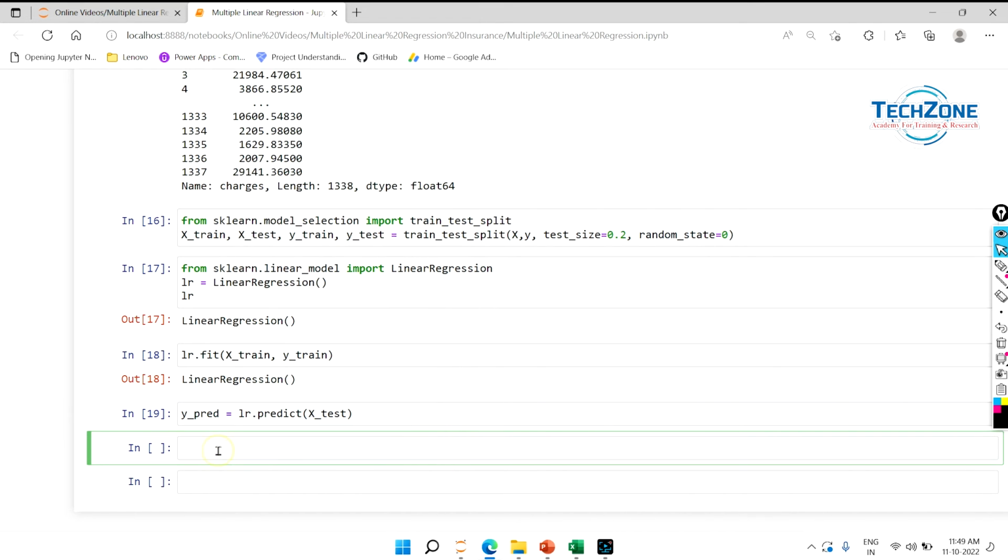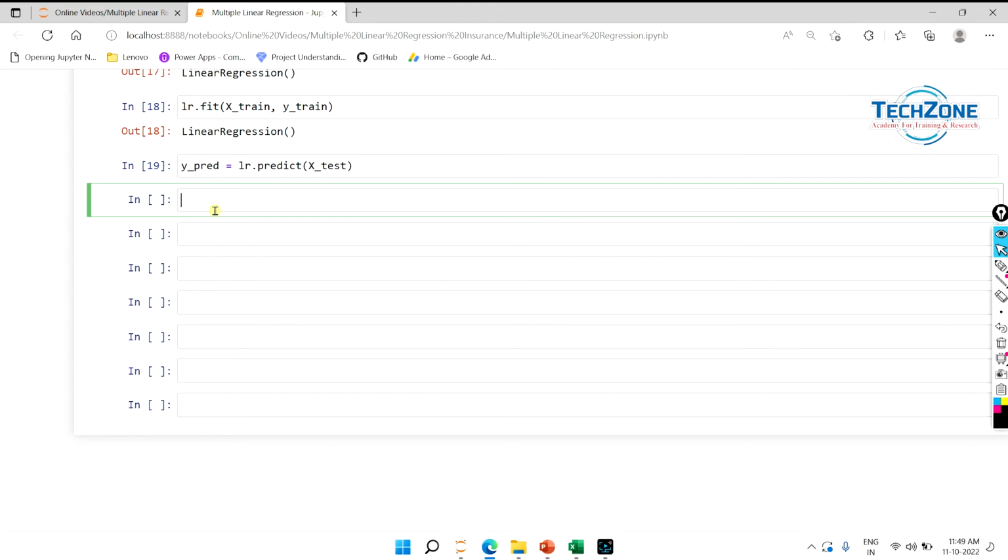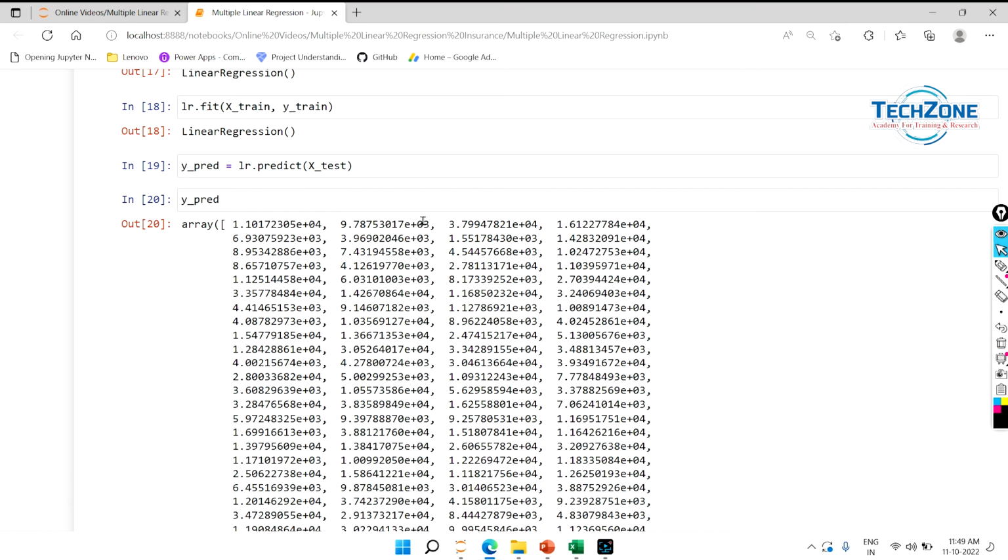Let us go ahead and print the predicted values, y_pred. So these are the predicted values. Now don't get scared by seeing these numbers. I'll explain the first number. This first number is 1.101722305 multiplied by 10 power plus 4, which means this is 11017.2305. So this is the first predicted value.